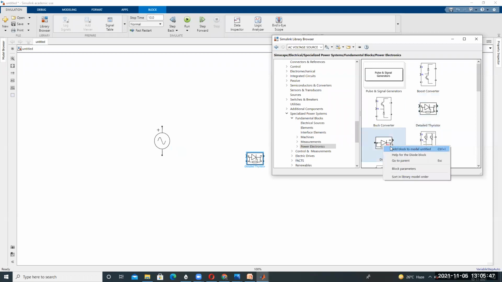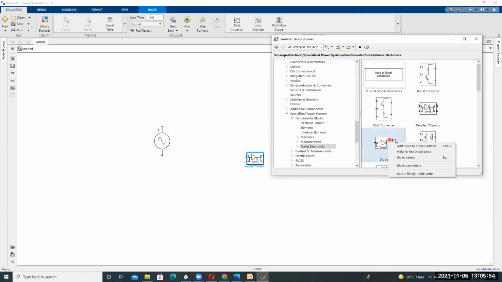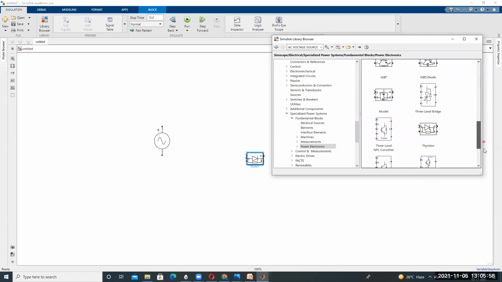And in the same way, diodes. Okay, how many thyristors are required? Two thyristors. Right? I am adding two thyristors and two diodes again. So like this. After this, we need pulse generators also.